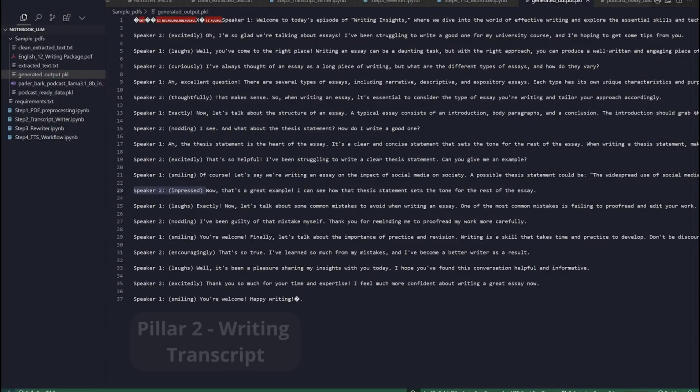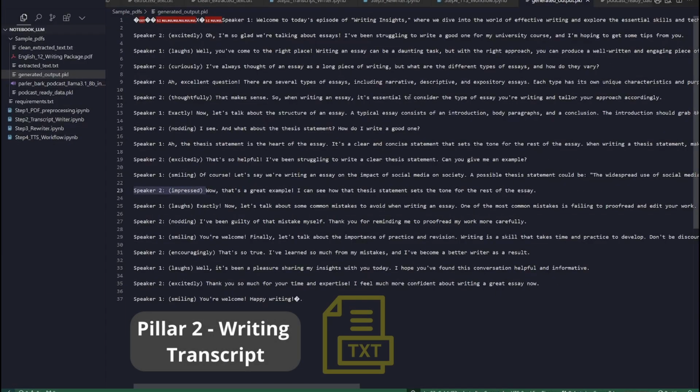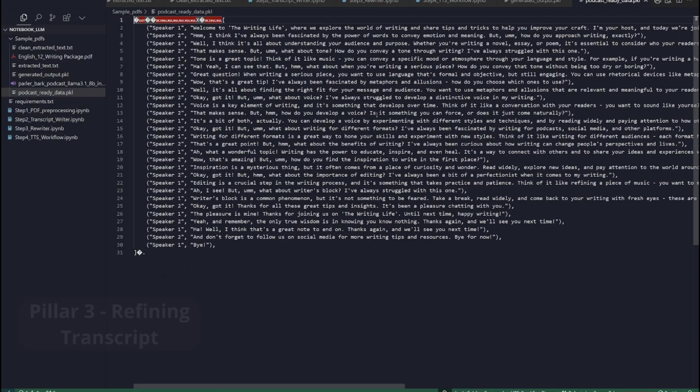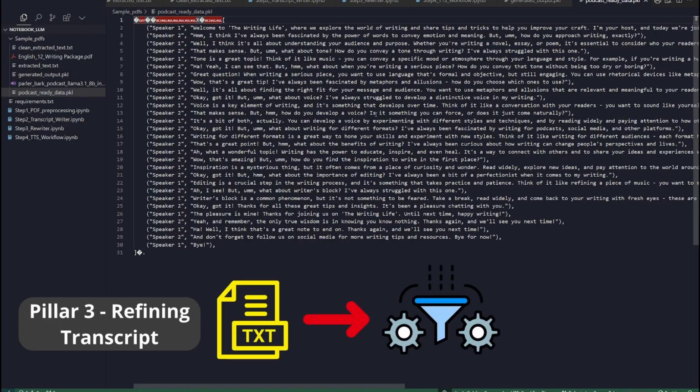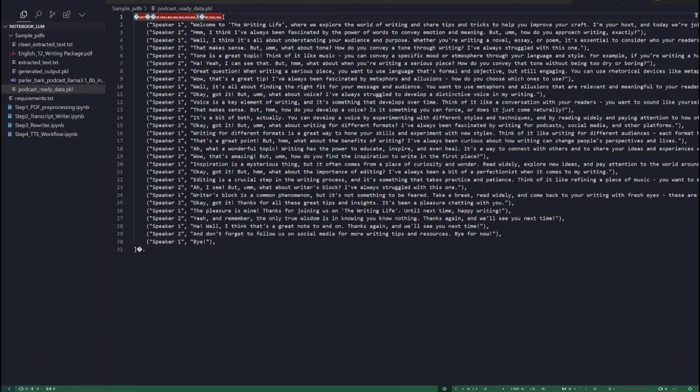In the third video, we discussed the second pillar. We used the cleansed text which was the output of the previous step to be the backbone of writing the first iteration of the podcast script. In this video, we are going to discuss the third pillar. We will introduce some refinements to the first iteration of the transcript created in the previous step. Having understood how we are going to tackle this project, let's dive in.